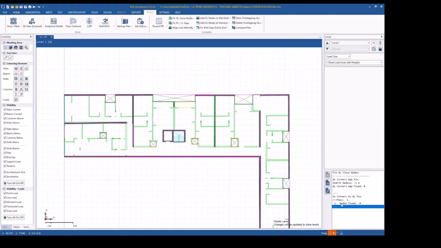Ground flow corners to ground. So it's only, yeah, there are no issues actually. There are no issues with the gap. The issue was with the rounding. If you read the message carefully, rounding.